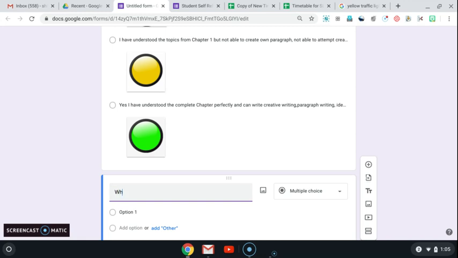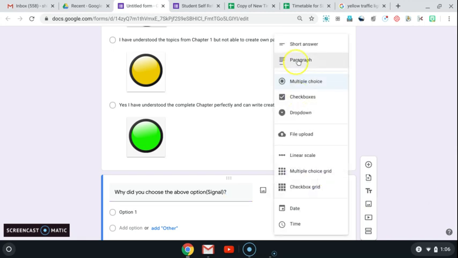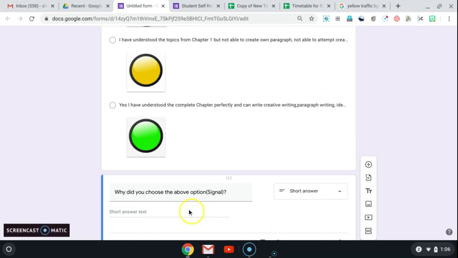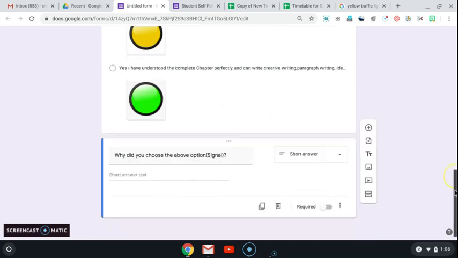So the first is, why did you choose the above option, or you can say signal? Okay, so why did you choose the above option or above signal, you can say. This will come into a short answer. So you need to describe why you have chosen the above option. So why did you choose the above option, that is signal.